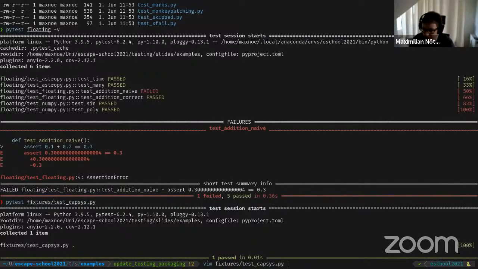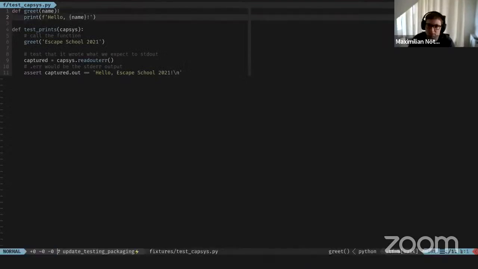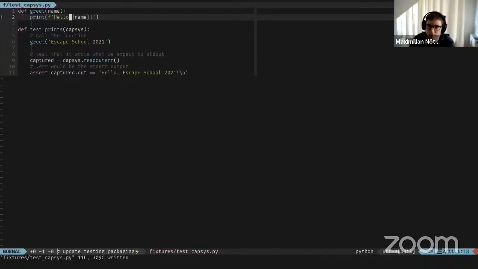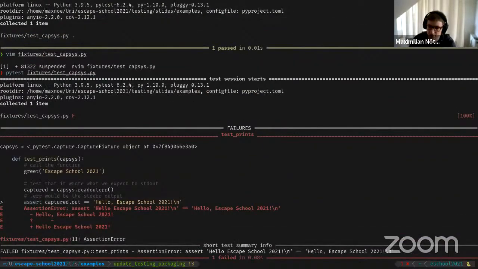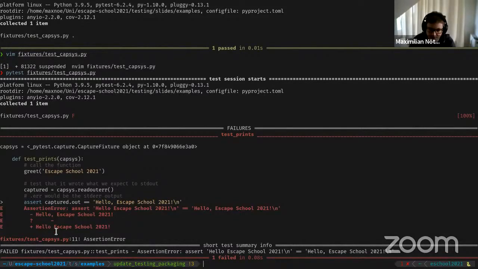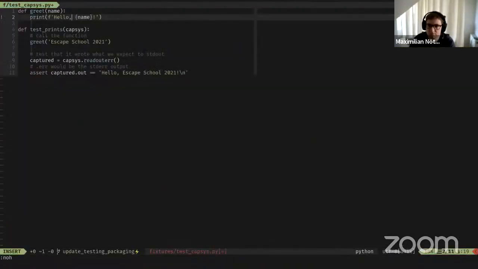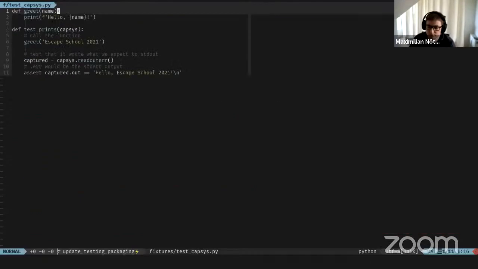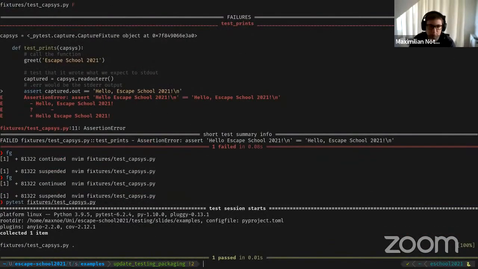Fixtures test capsys. So this is basically the same as on the slides, and you see that it works like we expected. And again, we can try to break it. So if we forget, for example, the comma here, we run it again, this test fails, and it gives us a nice assertion error here that really shows the difference between what we expected and what we had. So we can immediately see that the comma is missing. And then we can fix our code again. Rerun the test, and it works.